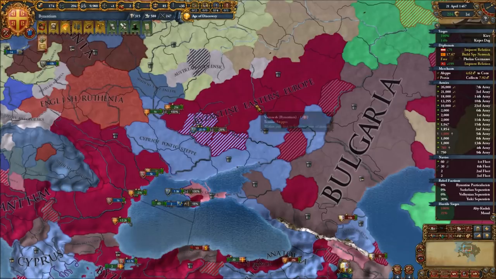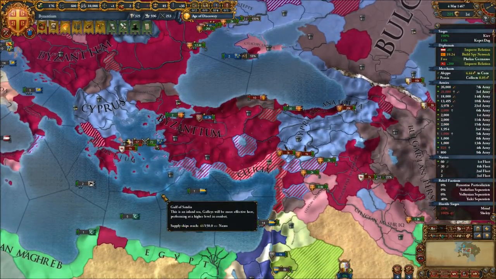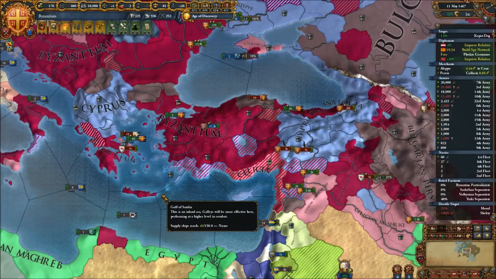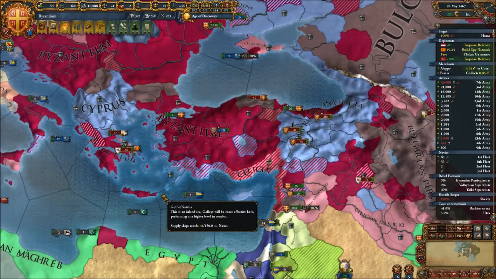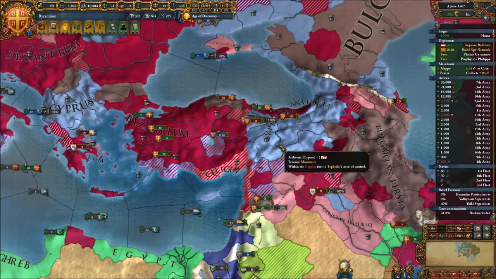I find at 5 speed, the frames are not very good. At 4 speed is pretty good, and Europa Universalis 4 is a lot quicker than Crusader Kings 2. So I don't think us thinking this will take too long is something to worry about. Crusader Kings 2, I think, was a good amount of time we had in there.